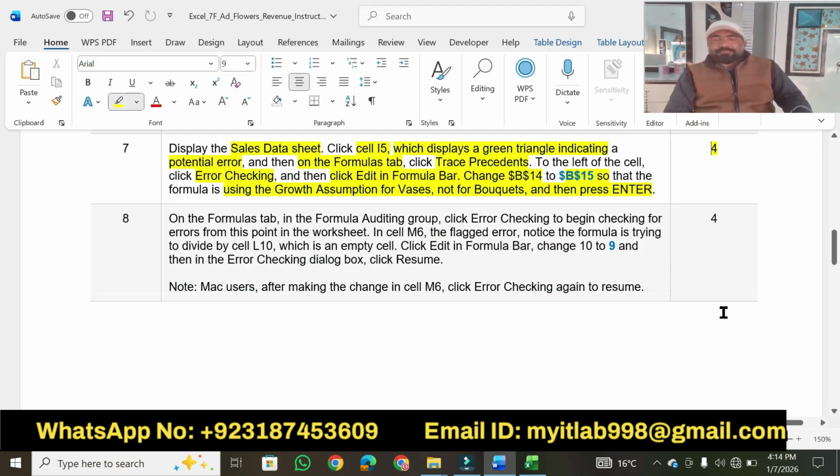So in question number 7, we just display the Sales Data sheet, then click cell I5 which displays a green triangle indicating a potential error. Then on the Formulas tab click Trace Precedents.